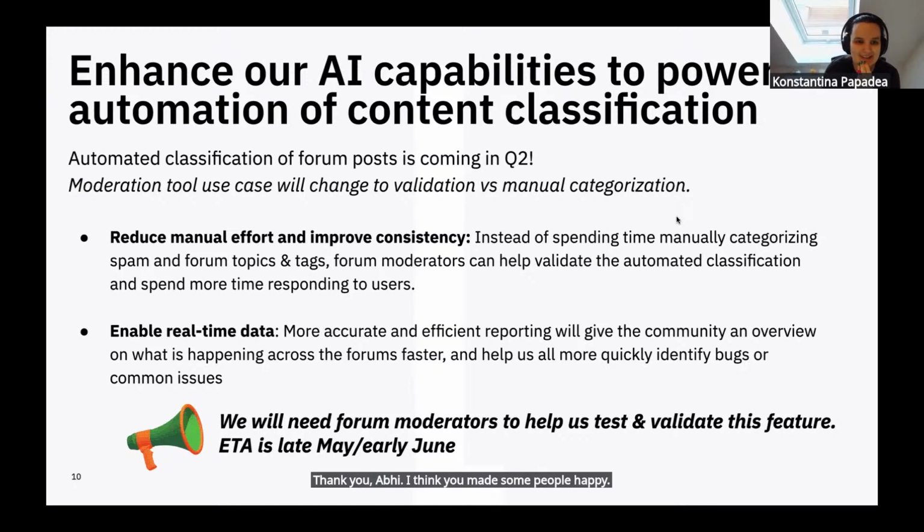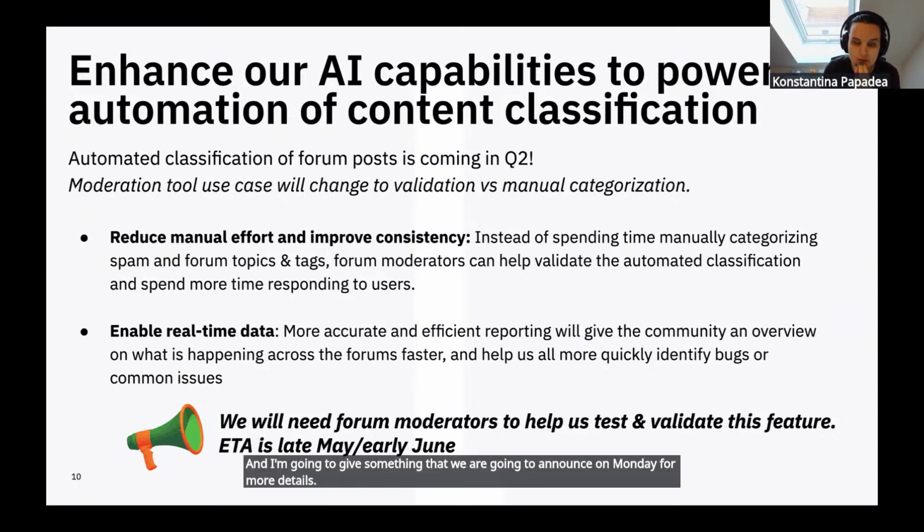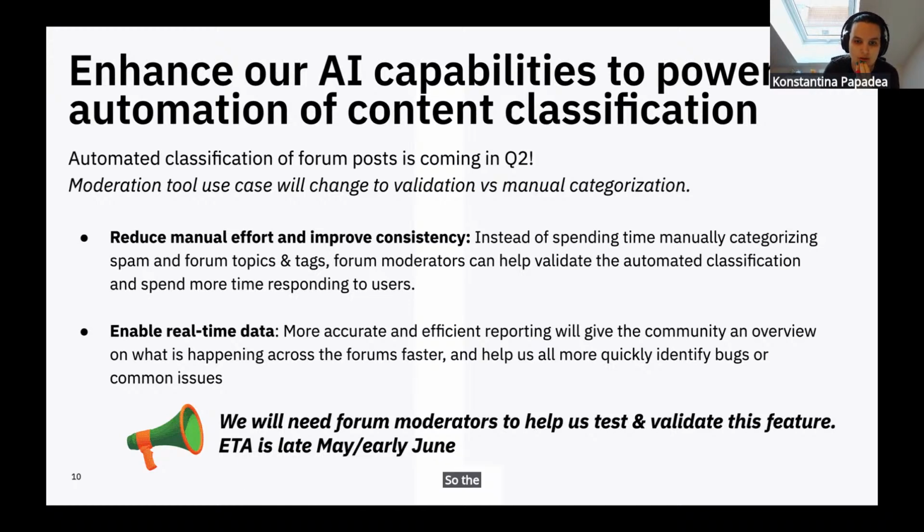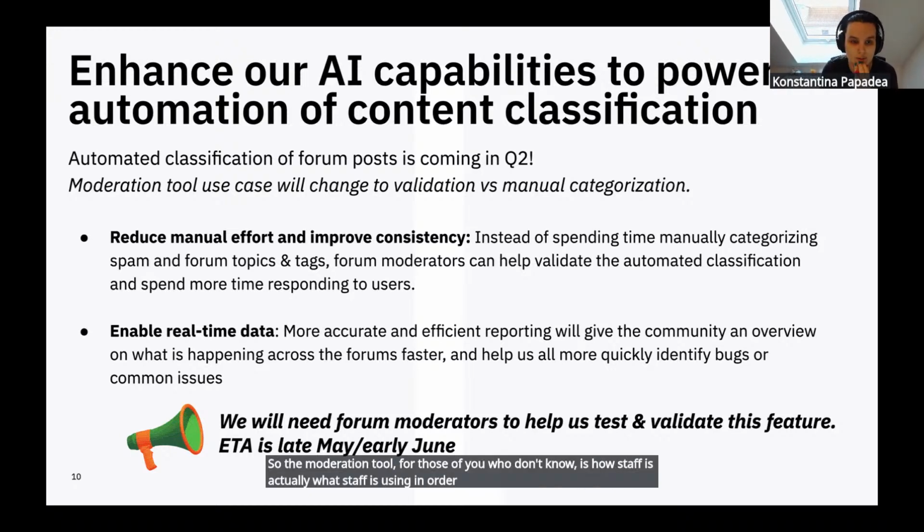And I'm going to give something that we are going to announce on Monday for more details. In the meantime, we do have the moderation tool. For those of you who don't know, it is what staff is using to moderate the topics right now. We are going to open that to the community too, so the community will have the same access as staff. That makes your life easier until we open the AI capabilities.